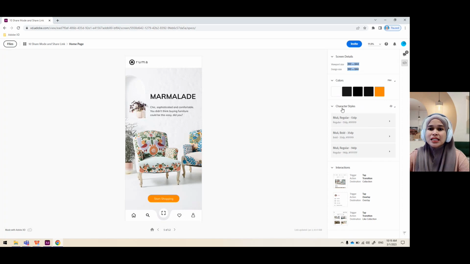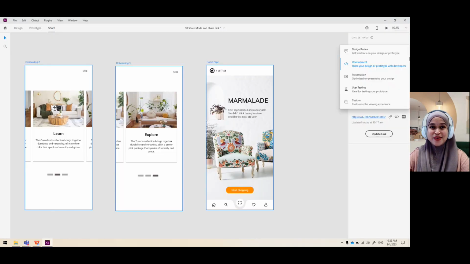It also consists of character style, as in the name of the font that you've been using in this interface, the typeface size, as well as the typeface family, regular, bold, and so on. And it also captures the interaction that you have chosen for your application. Now, you can try to apply the design review or development view for your app's prototyping.